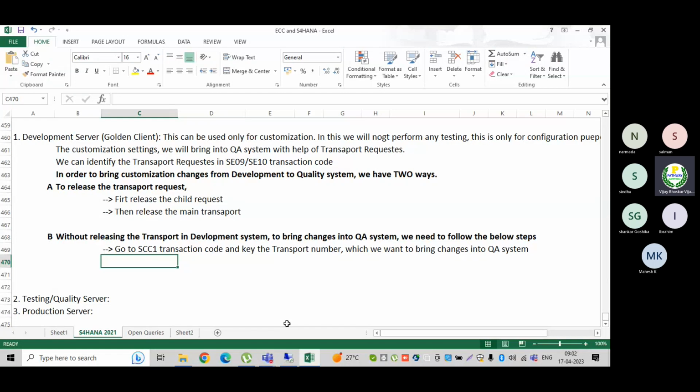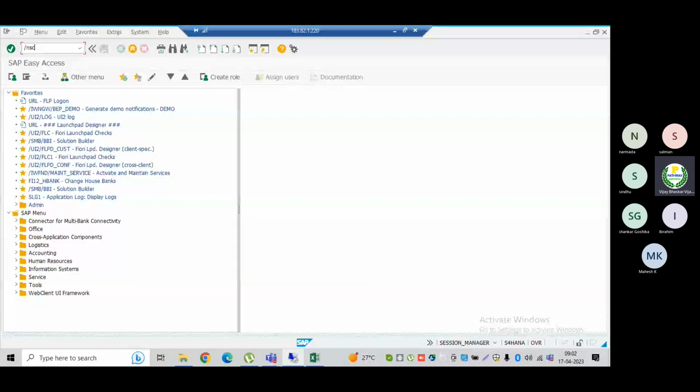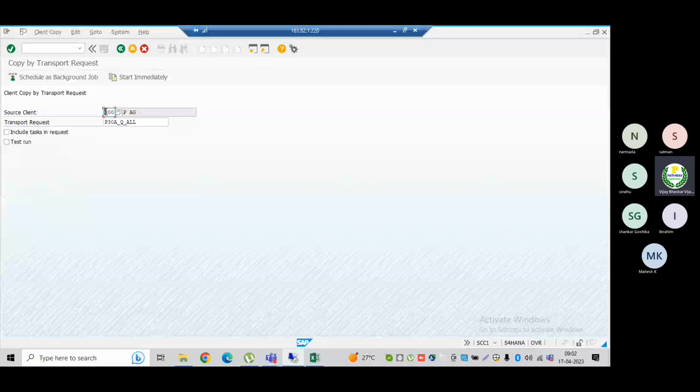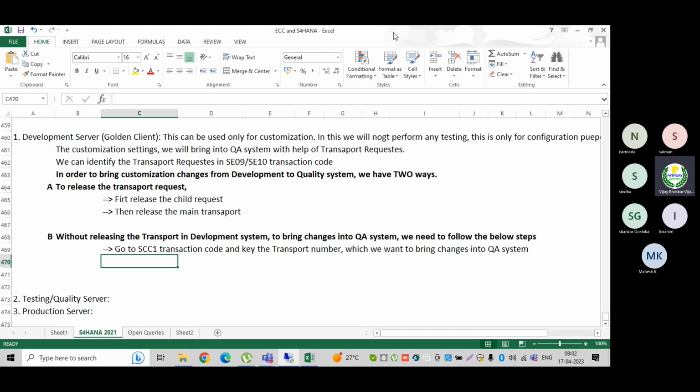Now here what you can do, you need to specify the source client. Okay, source client. First you need to specify the source client, from where you are bringing the changes into the system. Remember, one more important thing.